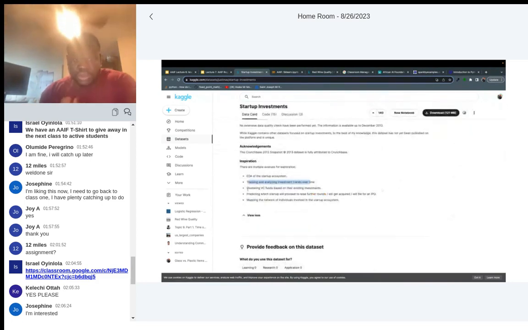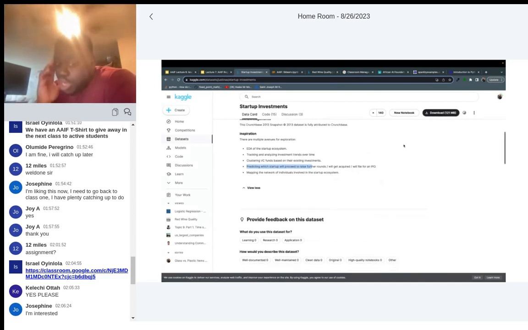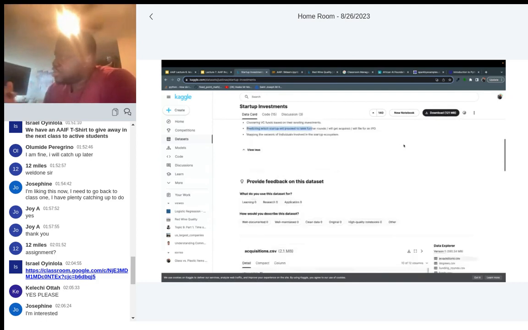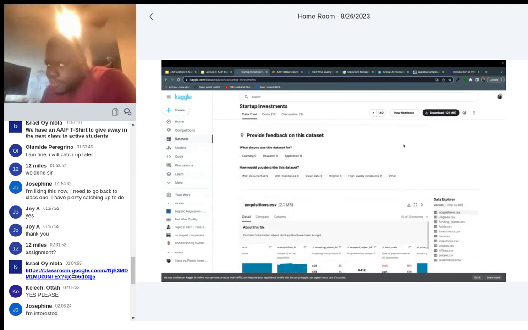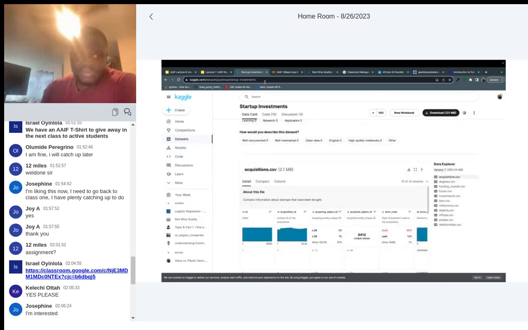Now what you need to do is predict which startup will succeed or not. This is the problem statement. This is the data, you just download the data. You might need to open an account on Kaggle. Assume that the data is clean, but you will check the description, check the distribution of the data, and use the notebook you have to train it. So this is your assignment.